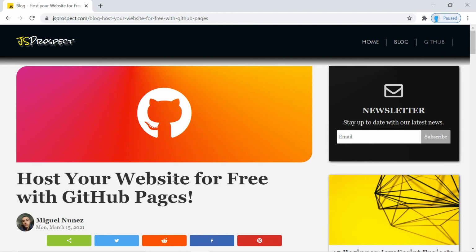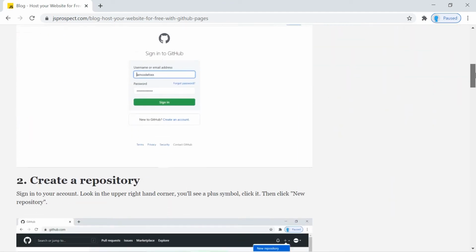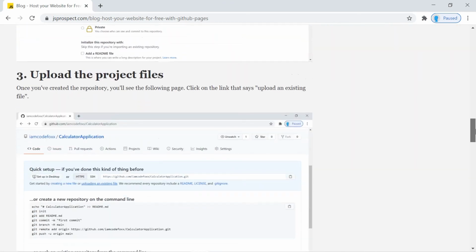I created an article that shows you the steps you need to create a GitHub page for your application. Could be found at jsprospect.com. It's actually a very easy read. There's only 4 steps that you need.